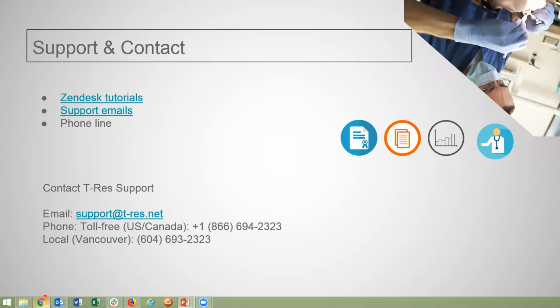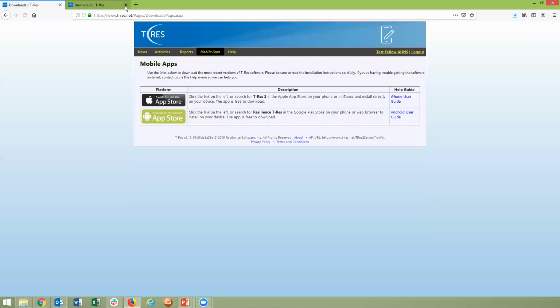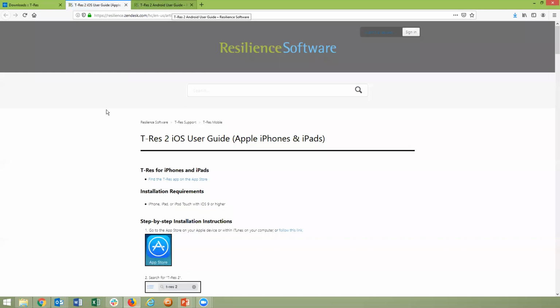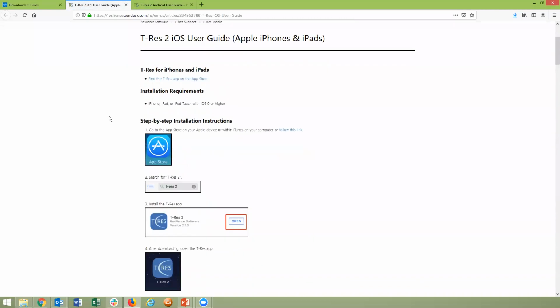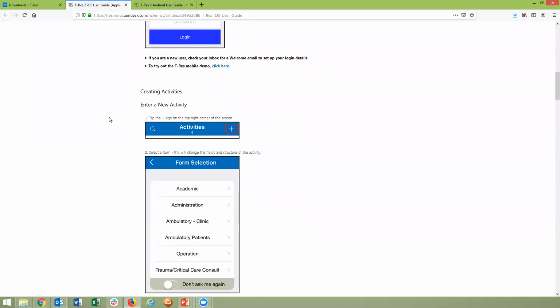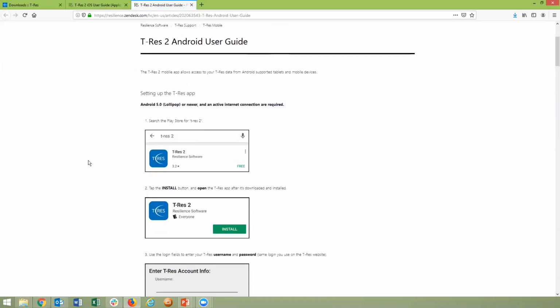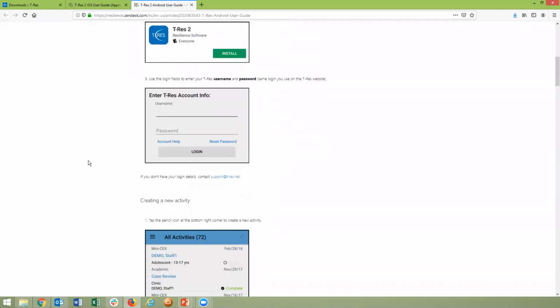Lastly, there is a mobile apps tab at the top. That just tells you where to find our mobile apps on the App Store and the Android Google Play Store. It also has links to the iPhone user guide and the Android user guide. So it gives you step-by-step instructions on how to install it and then create new activities. And same thing for Android.